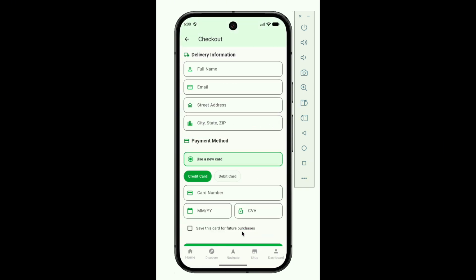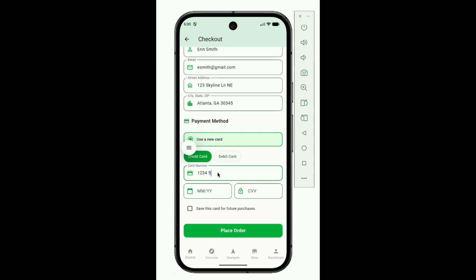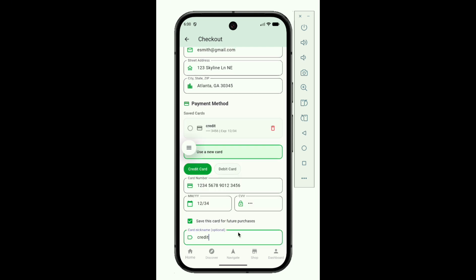And then from here I can proceed to checkout. I will include my information. And then I can type in my credit card number. I can choose debit or credit, and then I can also save this for future purposes if I want to.